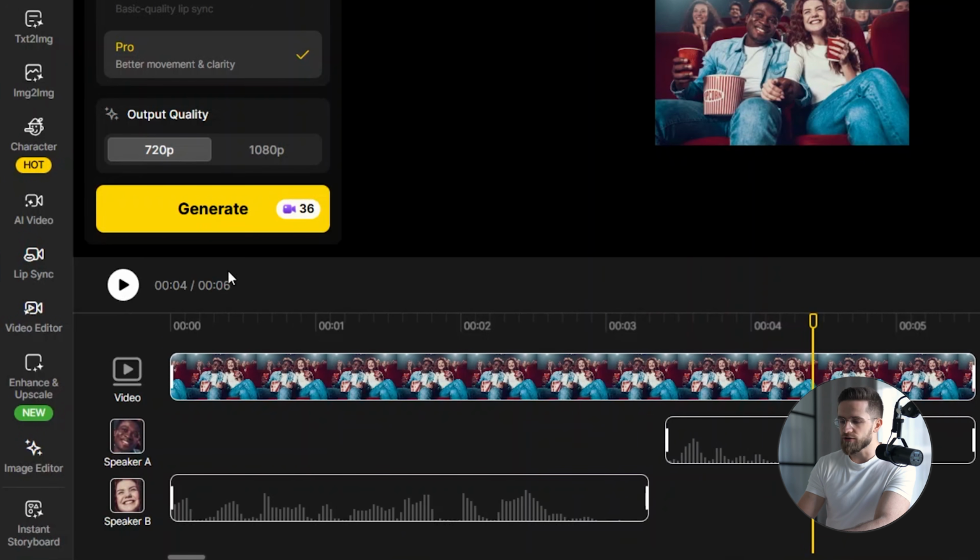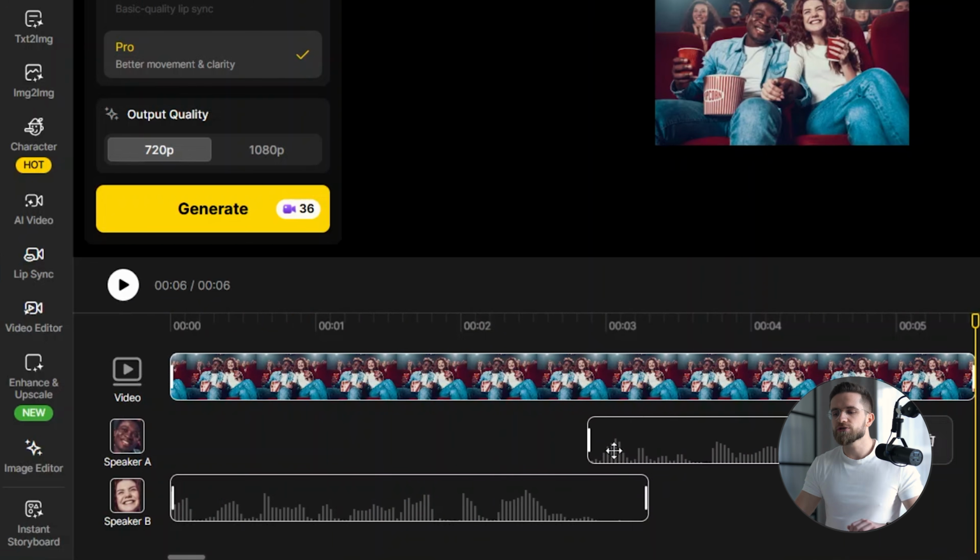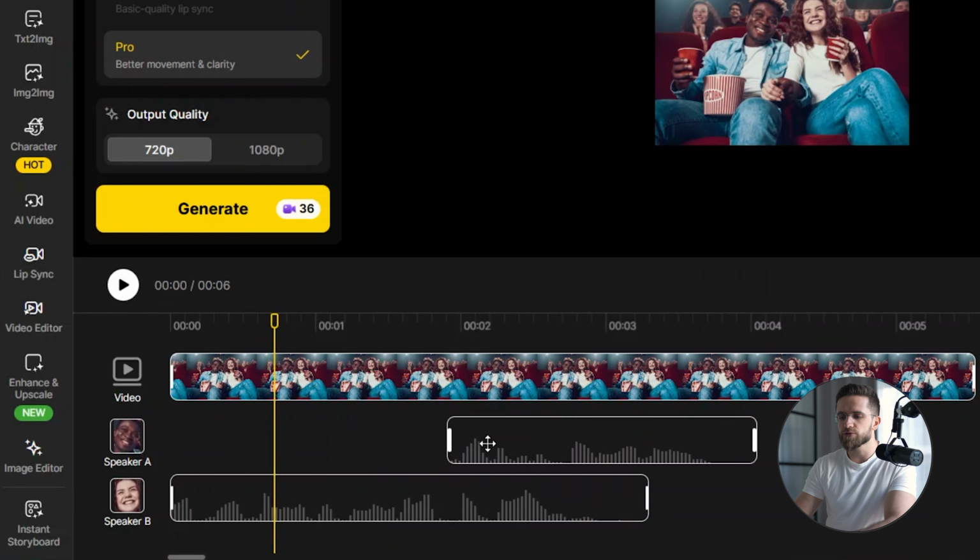See the timeline? You can slide these clips anywhere. If you want him to interrupt her mid-sentence, slide his clip earlier so it overlaps hers. The overlapping section turns a different color to show the conflict.